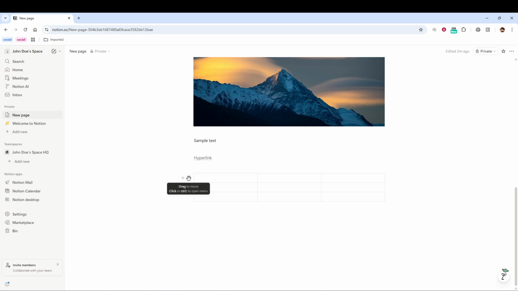If you don't see it right away, try moving slightly up or down along the left margin of the table. The handle is attached to the entire table block, not just a single row or column, so be sure you're not clicking into individual cells. Once the 6-dot handle is visible, bring your mouse directly over that icon.